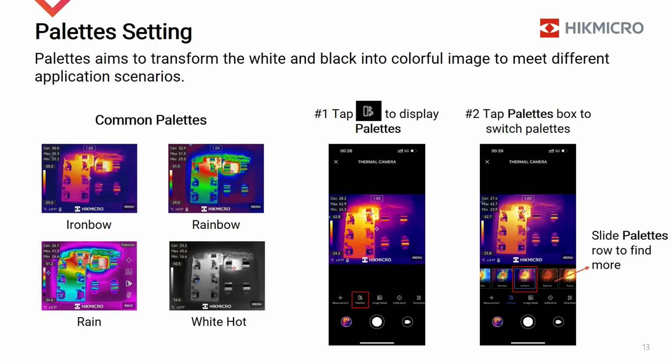Then, we will move to palette settings. The palette function aims to transform the white and black into a colorful image for high contrast, to meet different application scenarios. The following figures show several common palettes, such as iron bow, rainbow, and white hot.